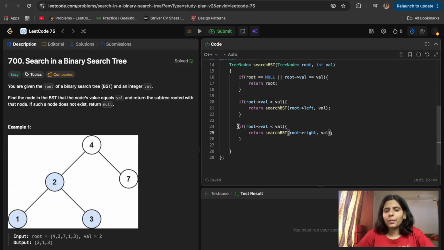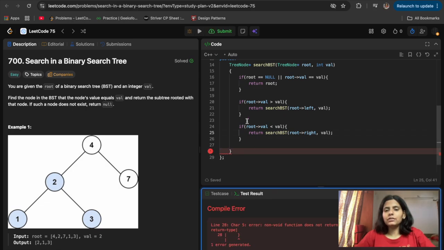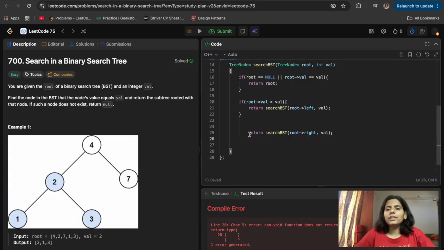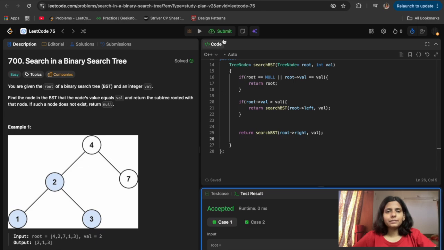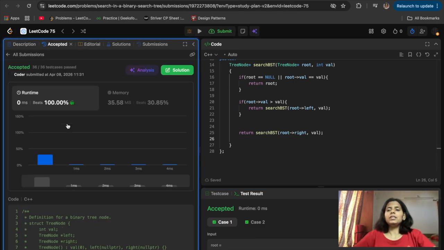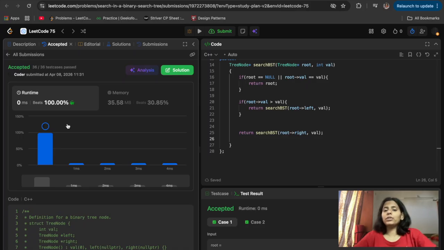Okay, done. I'll run it. Oh, it is saying something should be written. So here we have checked if root value equals val. If it is equal to val, I am returning root. If my root value is greater than val, then going to the left and returning that value. If it is not equal and not greater, then it is less, so I don't need to check if it is less or not, and I'll return this. I'll submit it. Yes, it is accepted.